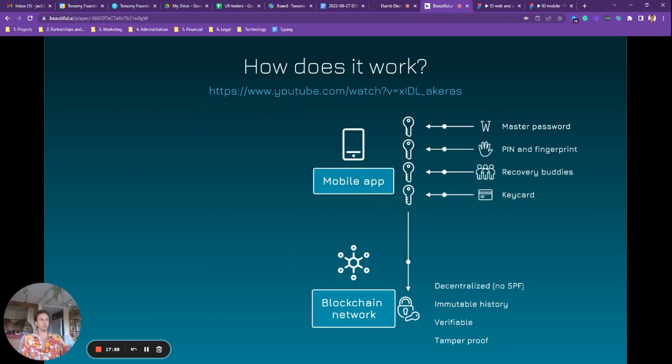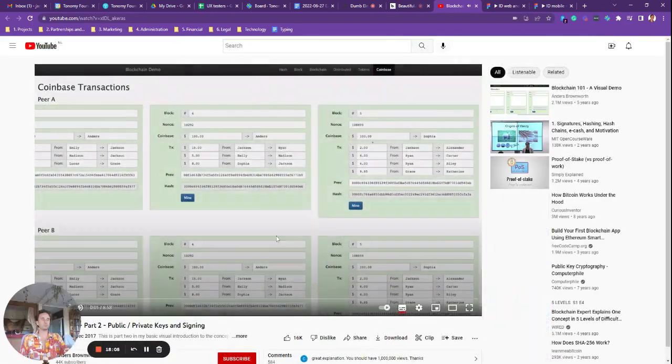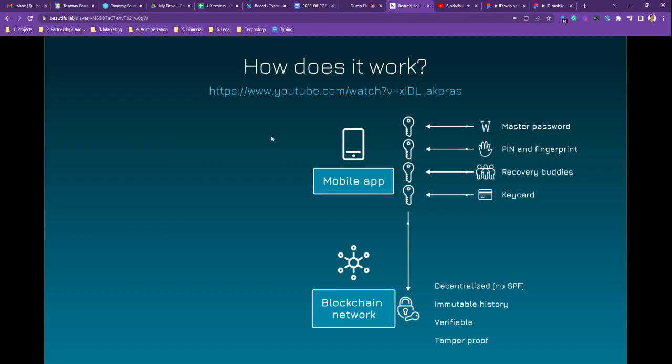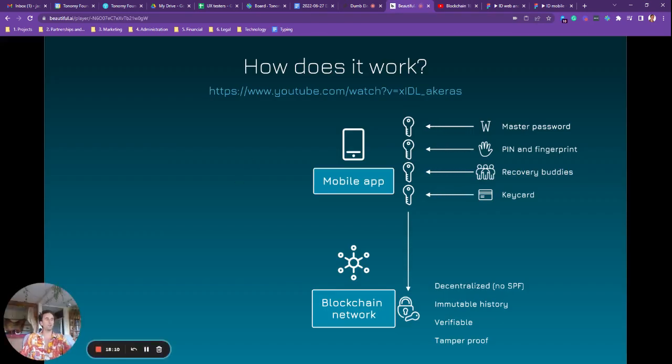So how does it actually work? What's going on in this app? So I've asked you guys all to watch this video. This is the public keys part 2. So what's going on here in the app, right? We have this mobile app, and as we create our account, we're creating a master password, a PIN, and or fingerprints. We may be selecting some recovery buddies, and we may even connect a key card to our device that can authorize it from this hardware.